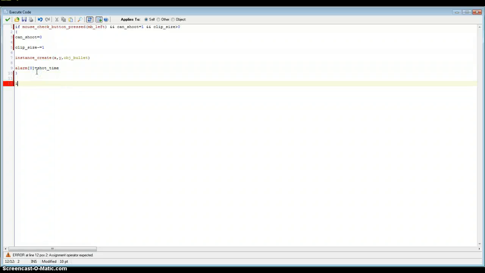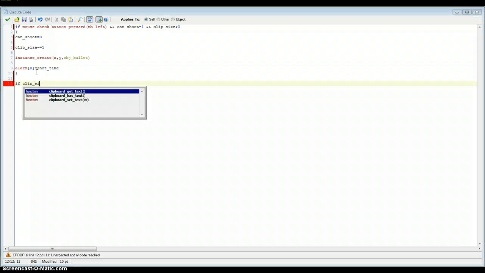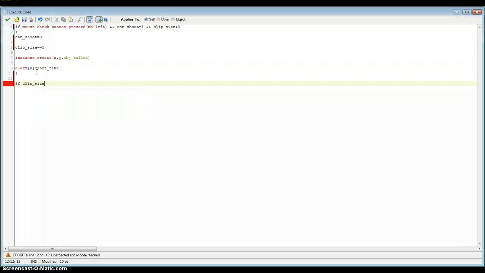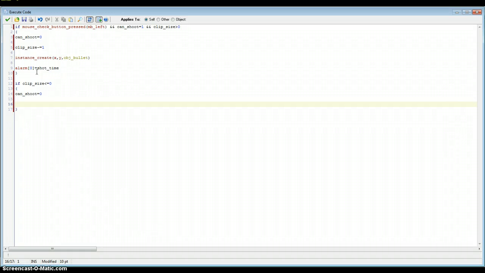The next thing we want to put is if clip size is below or equal to 0, then can shoot equals 0, and then alarm 1, this is going to be our next alarm that we're going to use, equals reload time.